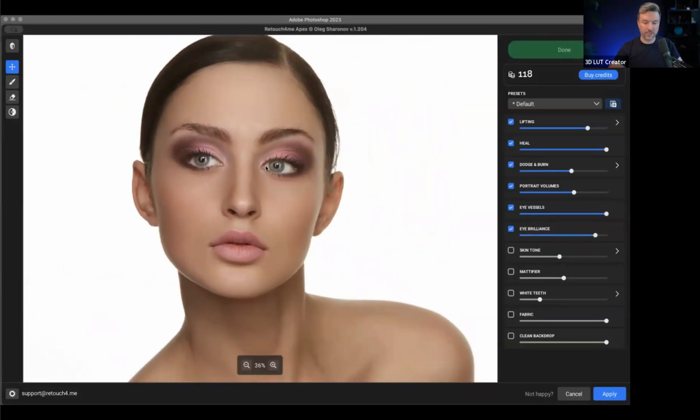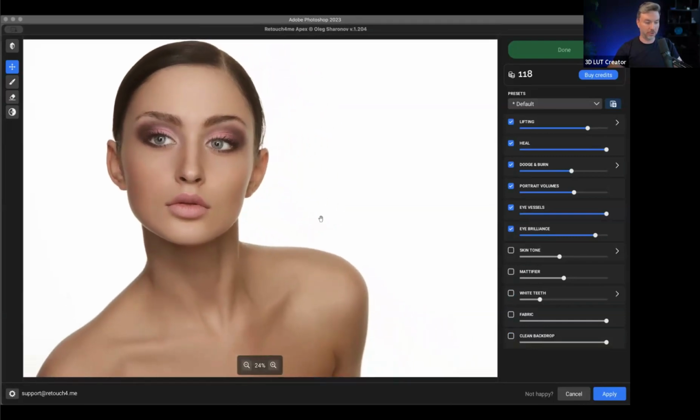The skin tone here is fine. I don't see any shine on the face, so I don't need to use mattifier here. I don't see the teeth. I don't see the fabric or dirty background. So this is all that I want to do with this image. Let me show you the before and after. Before, after.